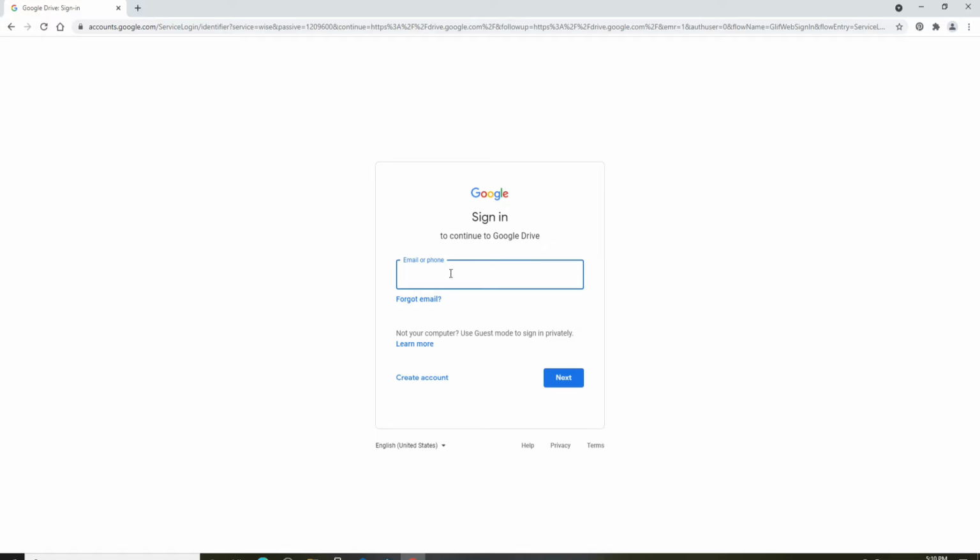Now, enter your email address in the first text field that you see. Soon after you type in your credentials, you can click on the Next button. But in case you don't remember your email address, you can click on the Forgot email link and follow the instructions to look for your email address. After you're done, click Next.